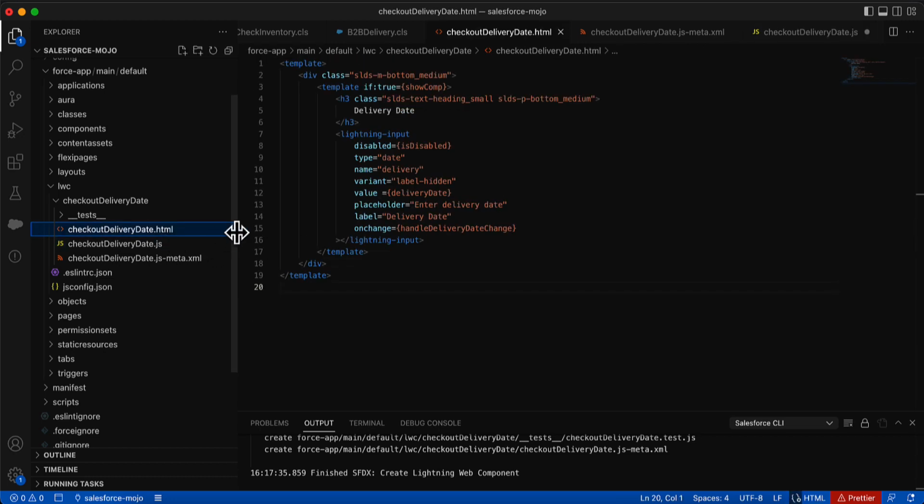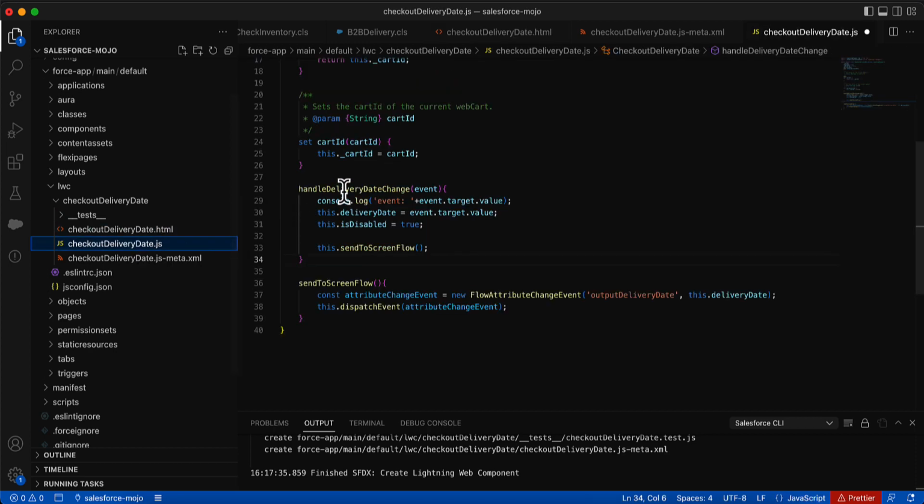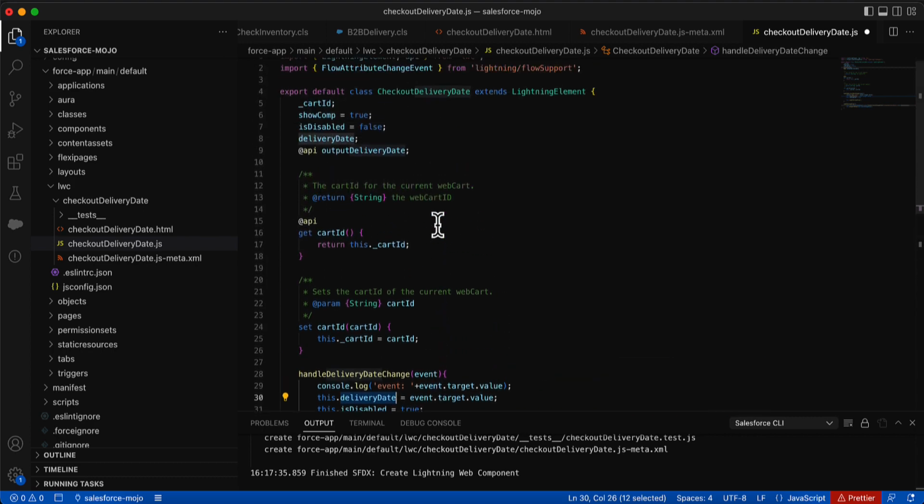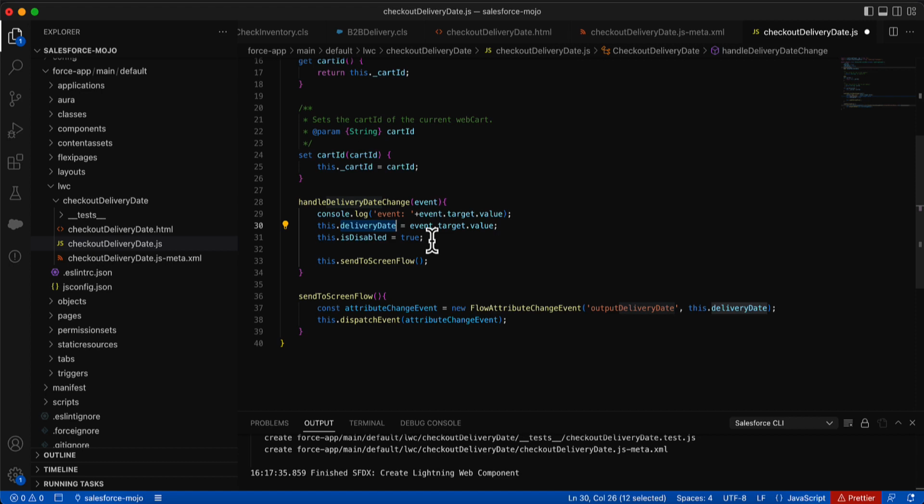So if we go back to our HTML, we can see handle delivery date change matches this handle delivery date change event right here. And so basically what we're saying is when we've changed that input, we want to capture the target value of that input field and map it to the delivery date variable that we've set up at the very top here. And we also want to set disable to true. Again, that's not required, but you'll see kind of what it does in a moment.